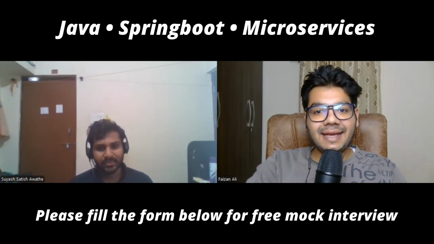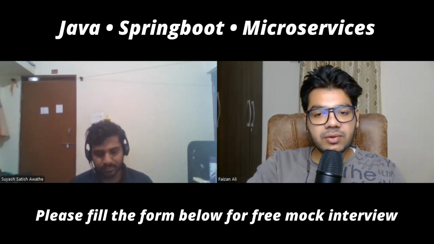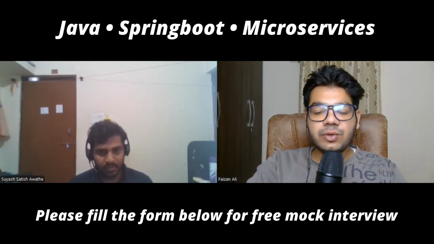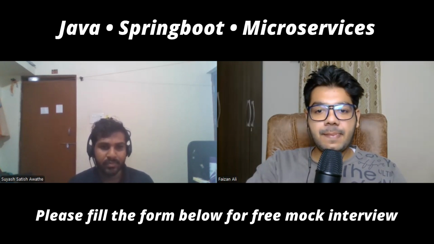Can we add some attribute in EnableAutoConfiguration, like an exclude attribute? Yeah, we can have those attributes as well. Let's say in EnableAutoConfiguration, there are some configurations we don't want, or let's say we want to disable our Tomcat server, or any configuration which we don't want to get started when our application starts. In that case we can include those in the exclude part.